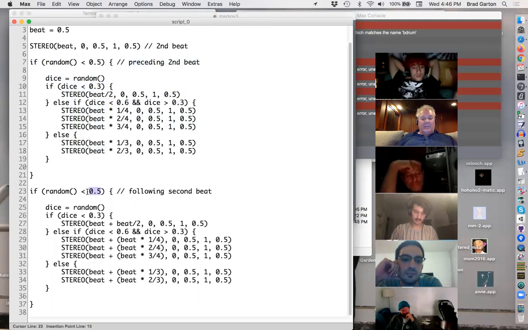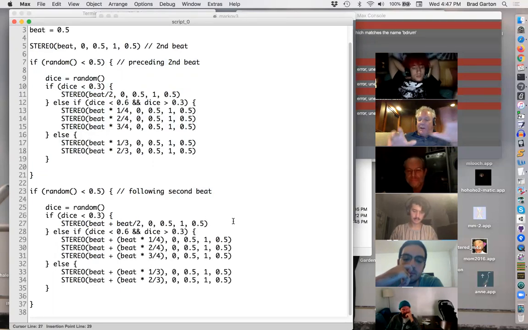It also has a 50% possibility of doing something following the second beat. And notice that's because I'm adding beat onto each one of those. So it can go half a beat after the second beat. It can go a quarter, two quarters, three quarters after the second beat, or it can do this triplet after the second beat, right?